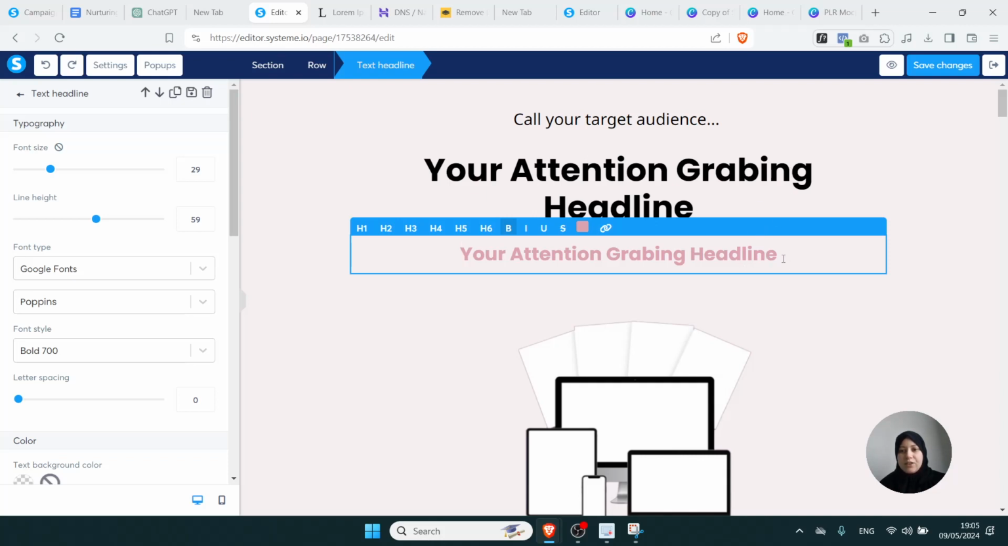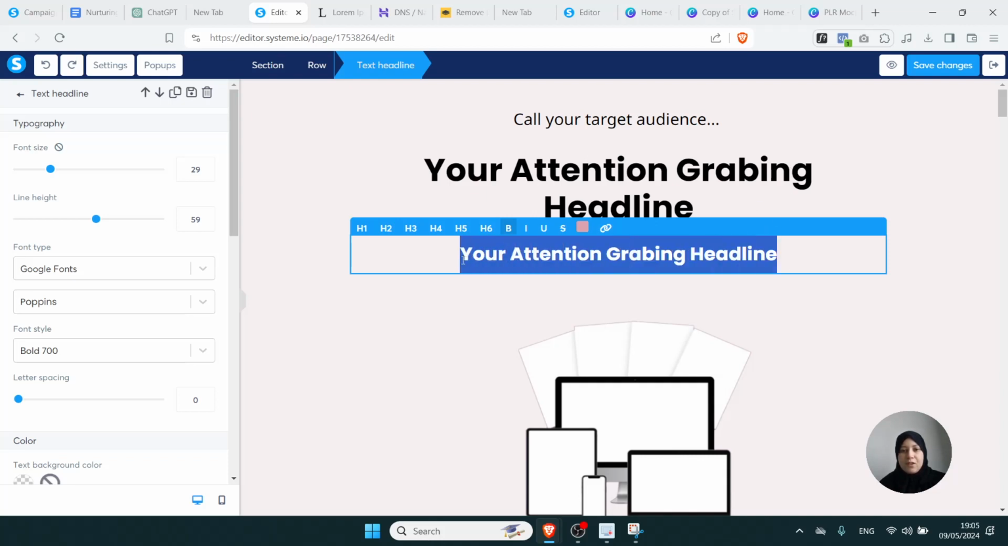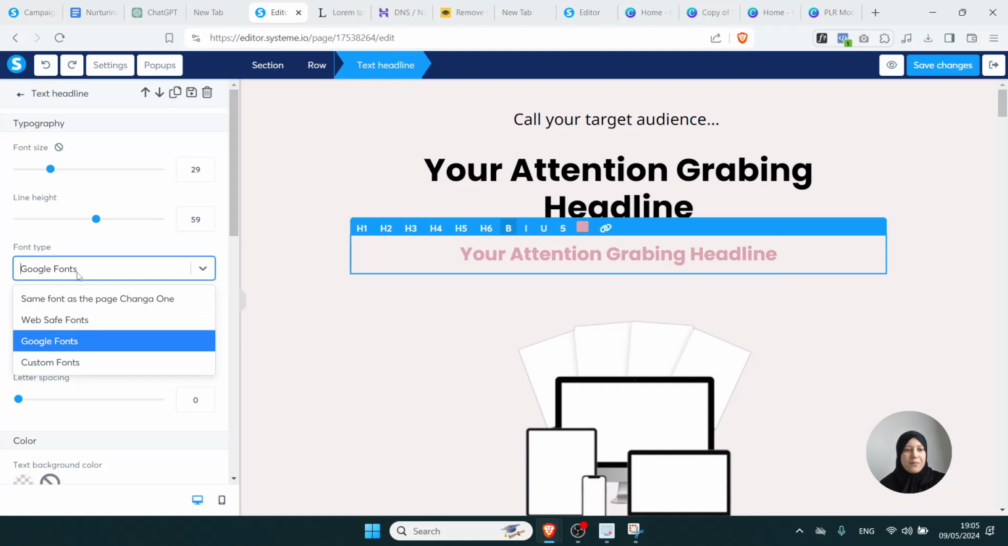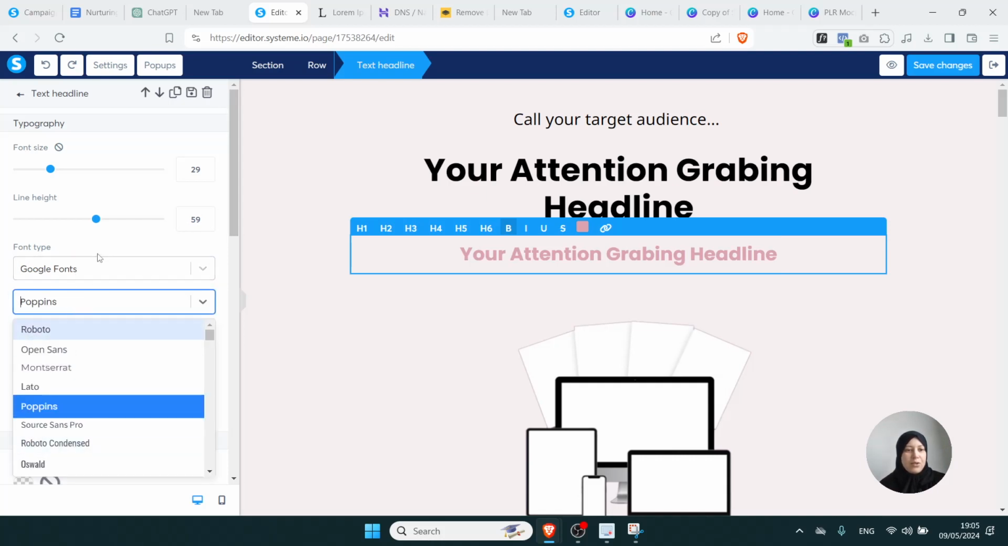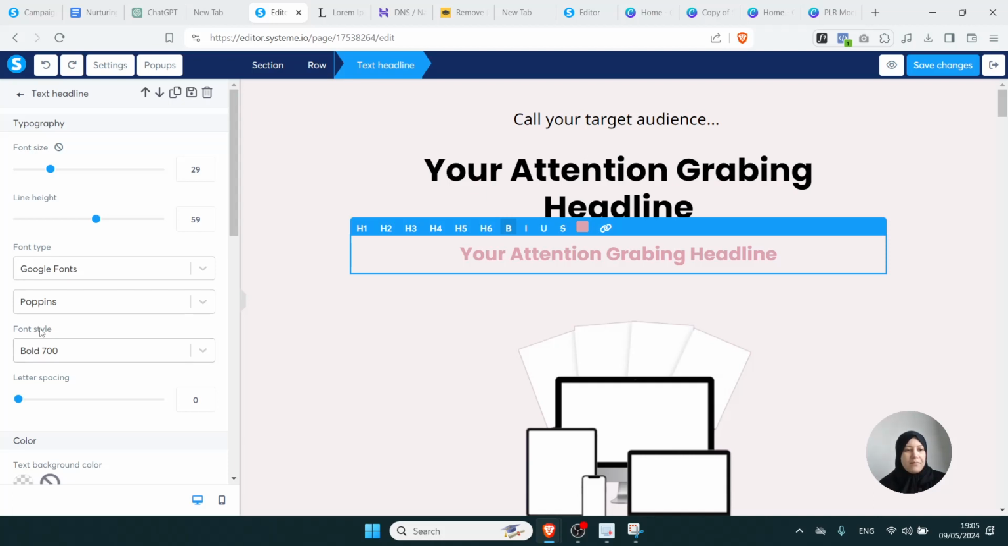If you want to change the font, you select the text and you go on the left to font type, and then select the font that you want to use and font style as well. Here you can also adjust the font size. If you want it bigger or smaller, you can do that here.